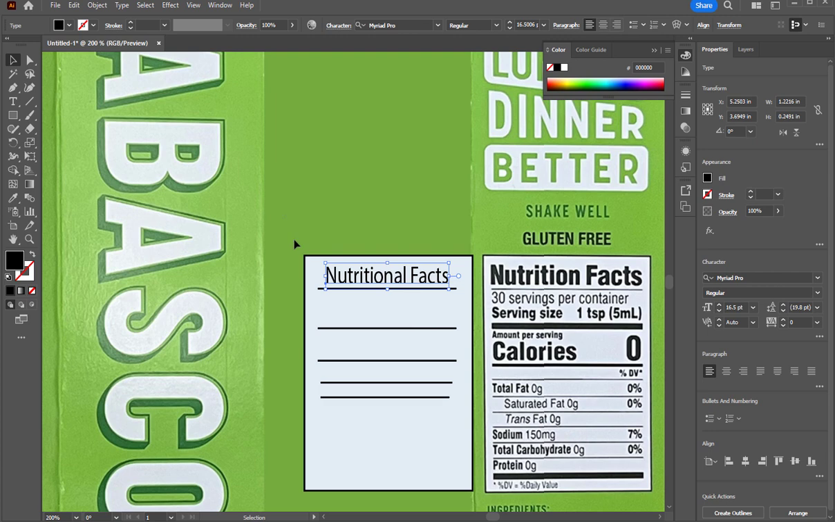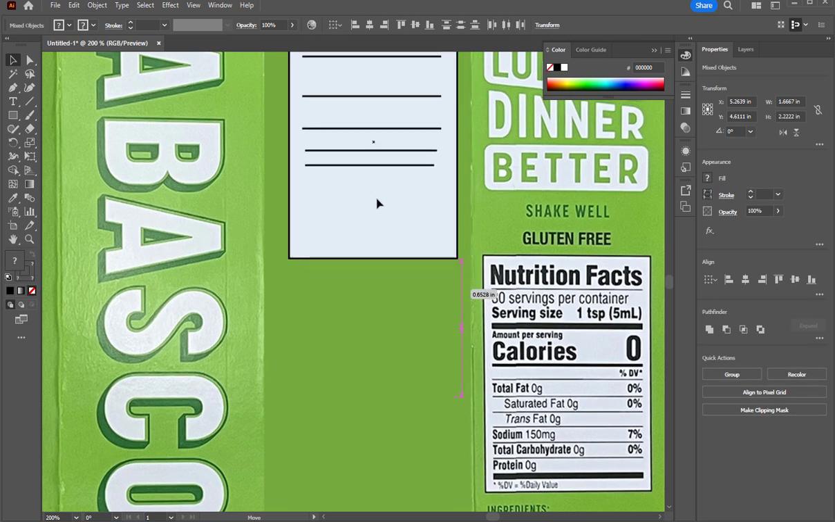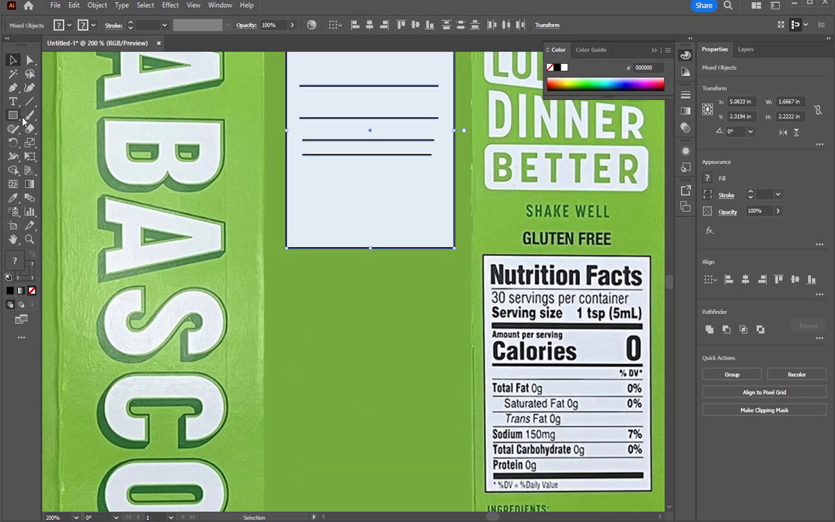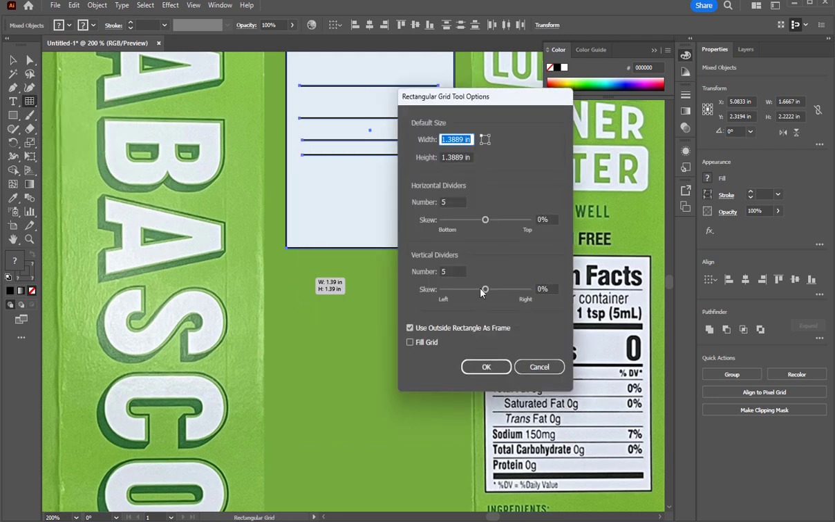You could do that, but an alternate way to do that would be to use this tool. So if you come in here, you can use the rectangle grid tool. I just click and it asks how many horizontal dividers I want. 1, 2, 3, 4, 5, 6, 7, 8, 9, 10, 11, 12. So say I want 12, and that should get me started. And then vertical dividers, I only want 1. I don't want any skew.